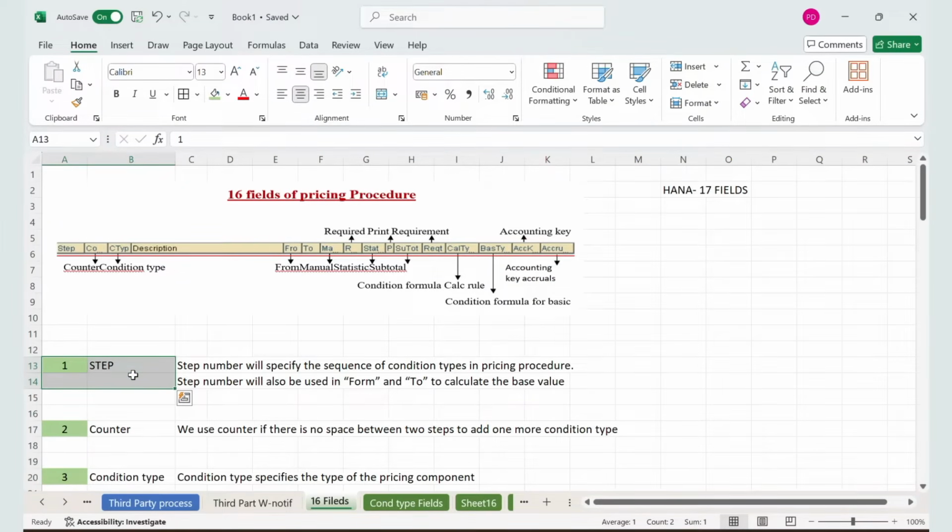Now let us quickly get into SAP and see what the structure of the pricing procedure is and also how this pricing procedure is determined into the sales order. Let us see.